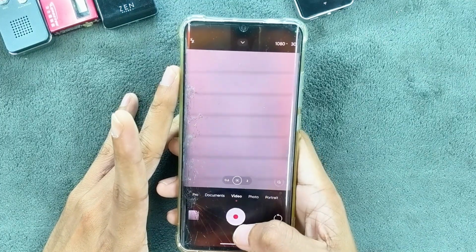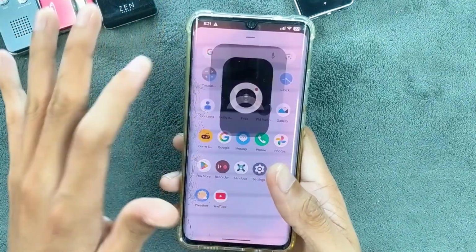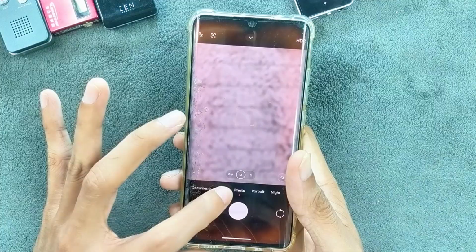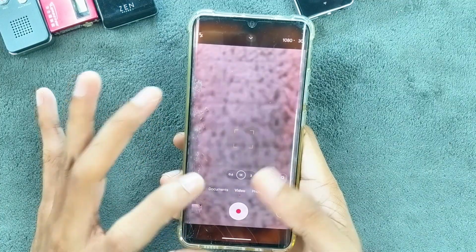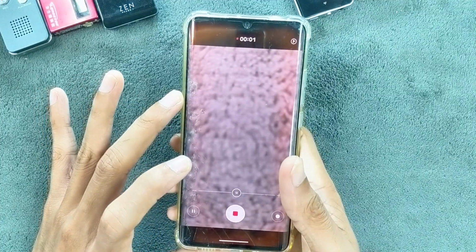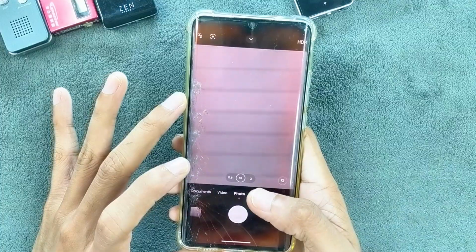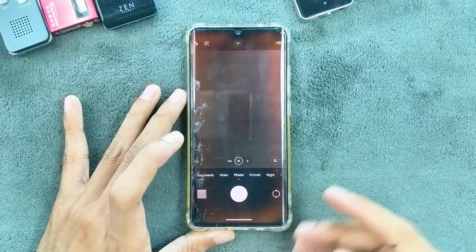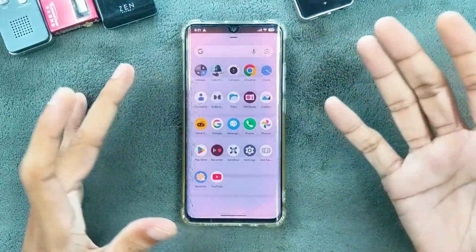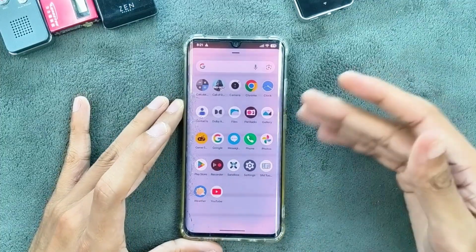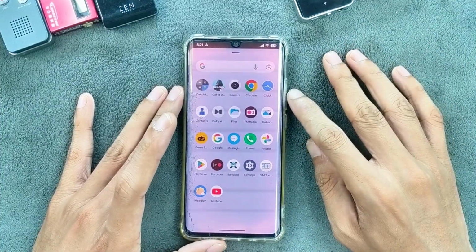Video recording not working. So now it is working. So the camera working perfectly fine, no issue. Also, you can use Gcam here. Gcam going to work better than the MIUI camera.